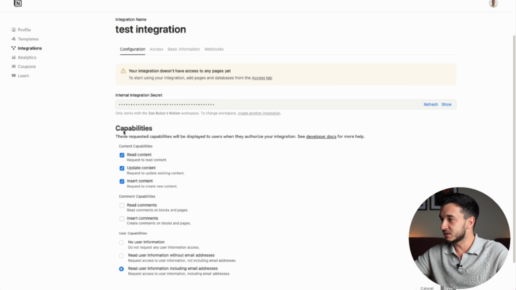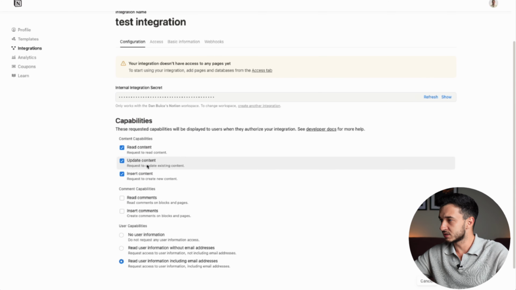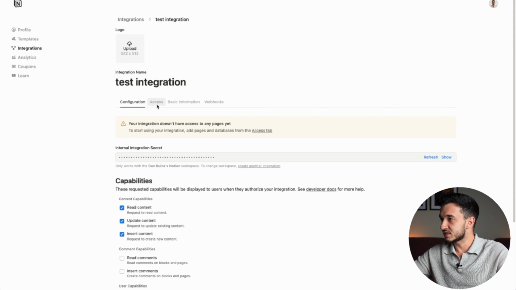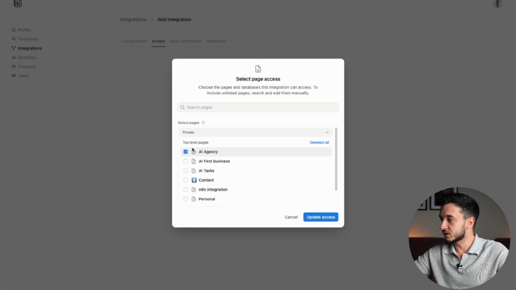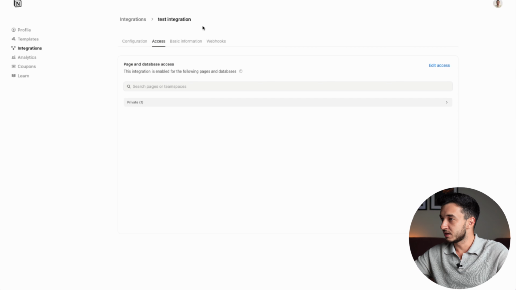Then for capabilities you need to select all those. Then go to the access tab and press on select pages. Choose a folder inside your Notion, you can create a new one and press on update access. Now with that API key you will have access to the folder you added right here. And that's pretty much it for Notion.